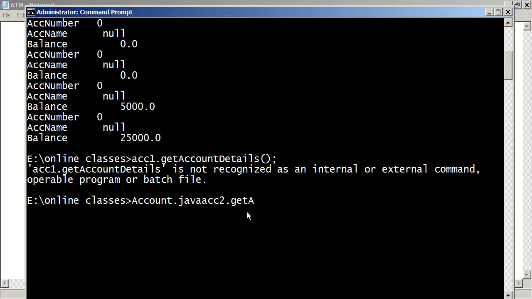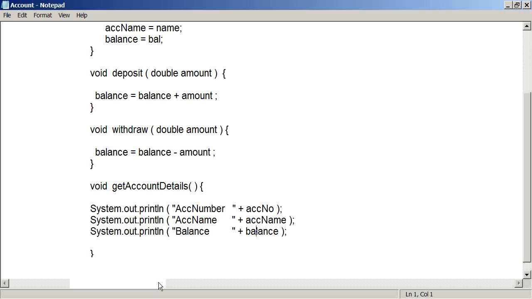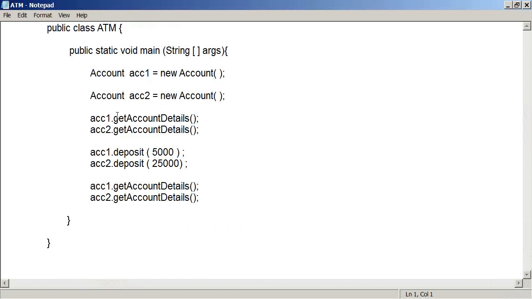It's fine. Actually it is executed and it has given you the correct output. See, I just deposited, but what value is modified? Only balance is modified. Still these values are nulls only. Now if I want to initialize those values also, what do I need to do?